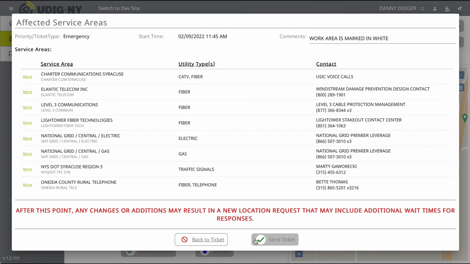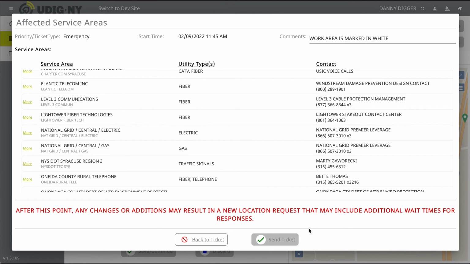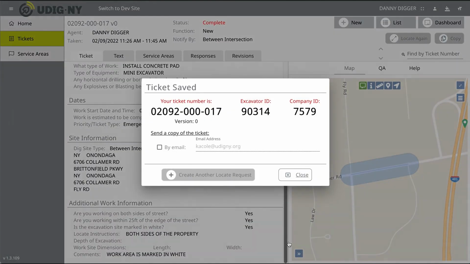Please review the affected service areas and then click on the Send Ticket button at the bottom of the screen. If you need to make corrections, you can click on the Back to Ticket button. After clicking on the Send Ticket button, the following screen will appear that confirms your ticket has been saved and provides you with a ticket number.